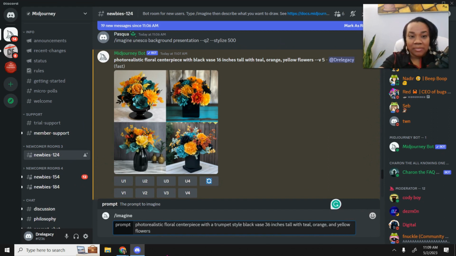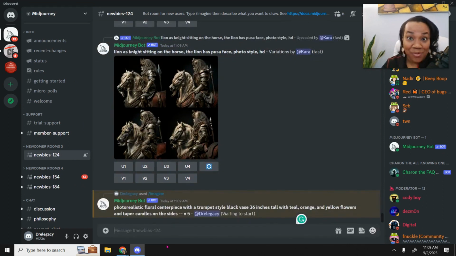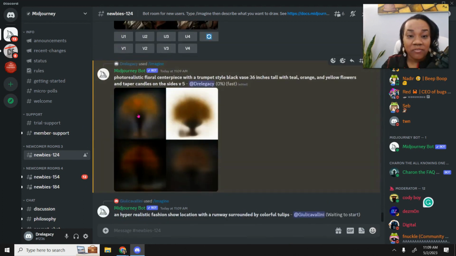This is nice, but if I were to show it to a client, it's kind of out of context a little bit. So I'd like to add taper candles on the sides, and then --version 5. Let's see what happens now. Okay, what you'll find is as it's developing, it renders.